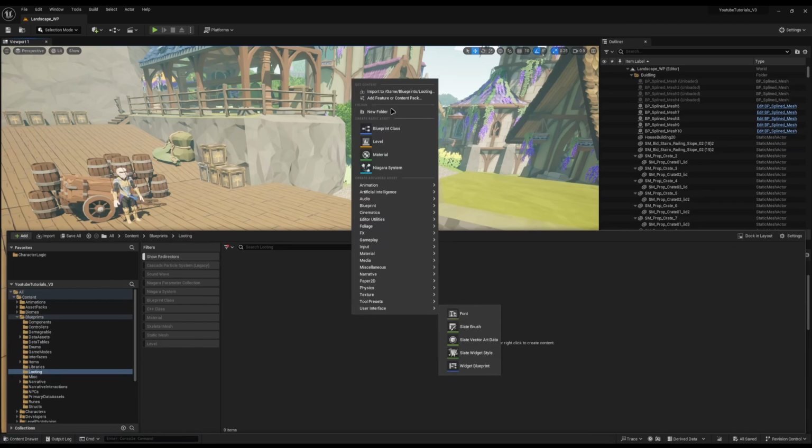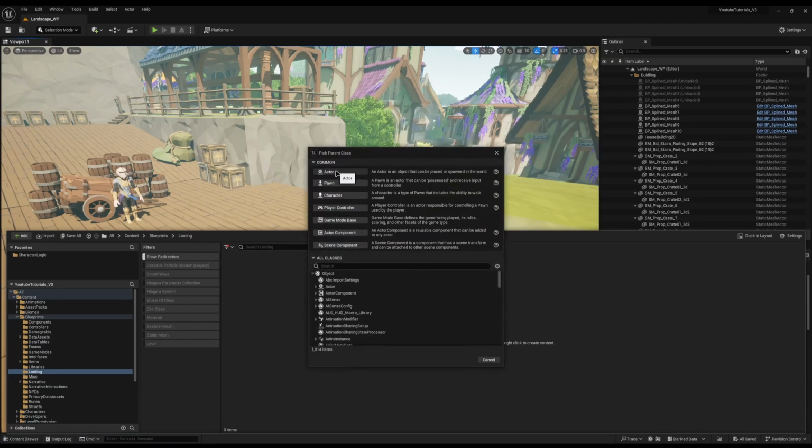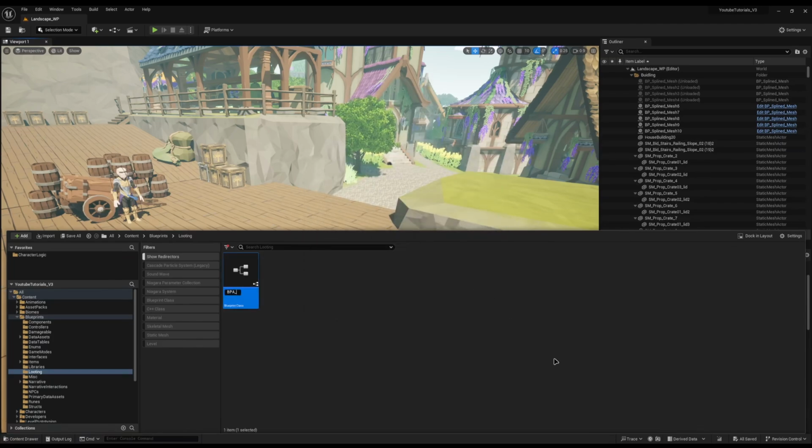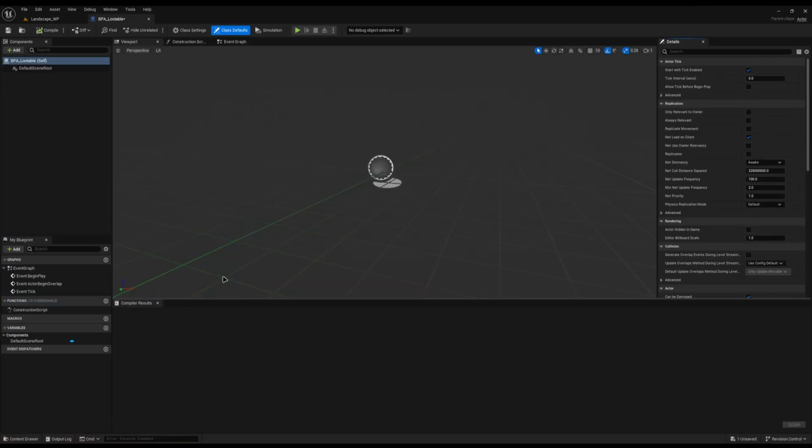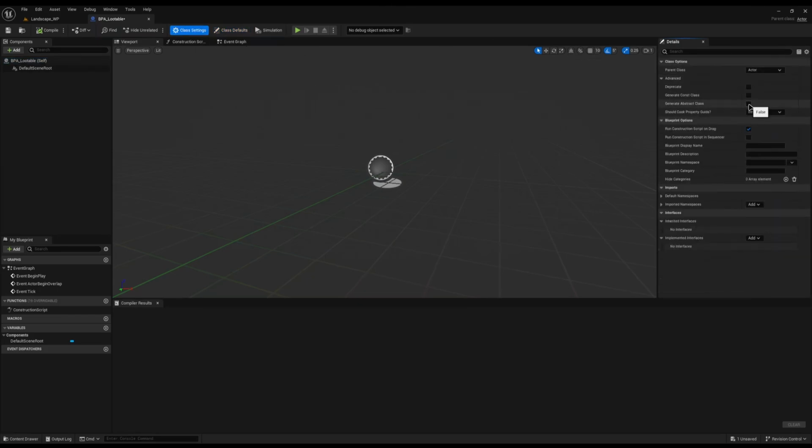So in here, I'm going to right click, blueprint class, and I'm going to set it to a type of actor, and I'm going to call it BPA_lootable. And the reason we're calling it BPA is because we're going to make this abstract, and I'm going to open it up. The first thing I'm going to do is click class settings, and I'm going to go to advanced and tick generate abstract class.